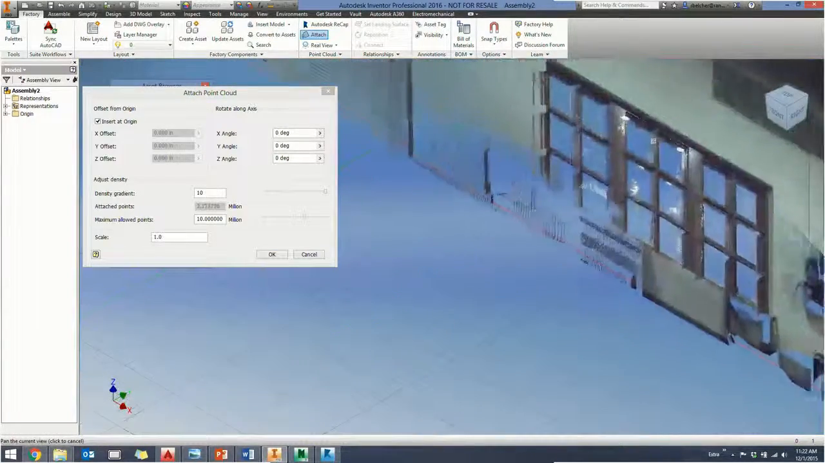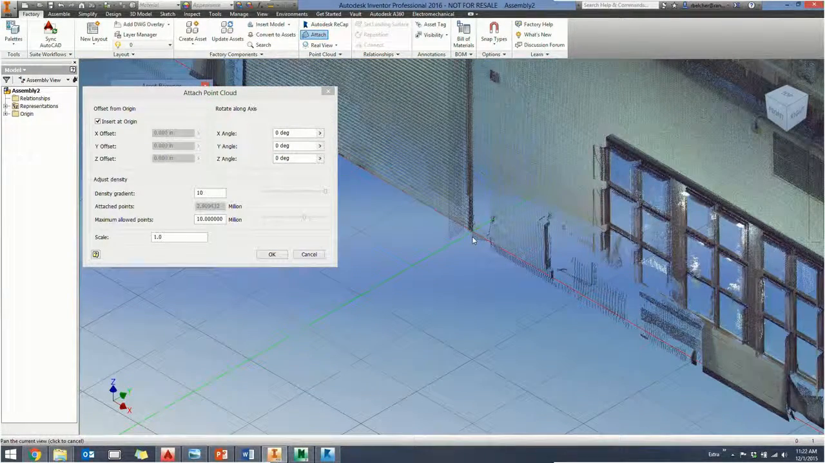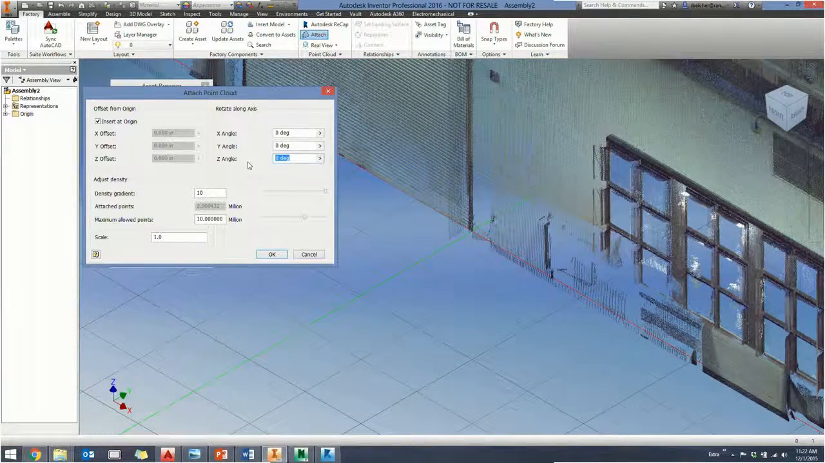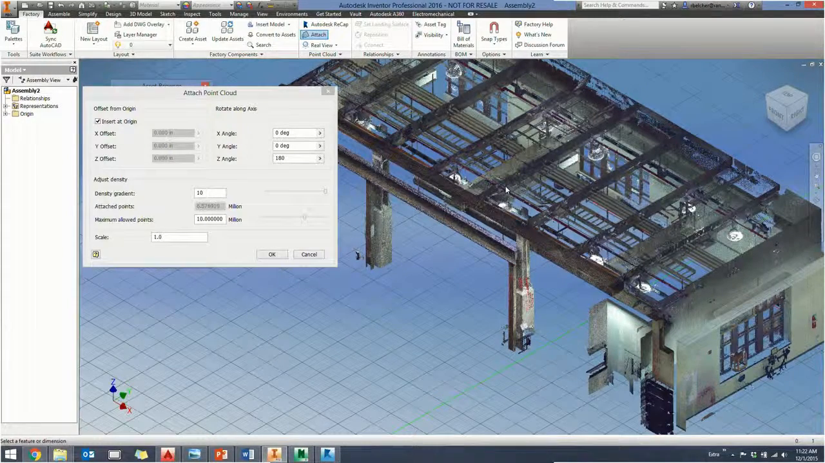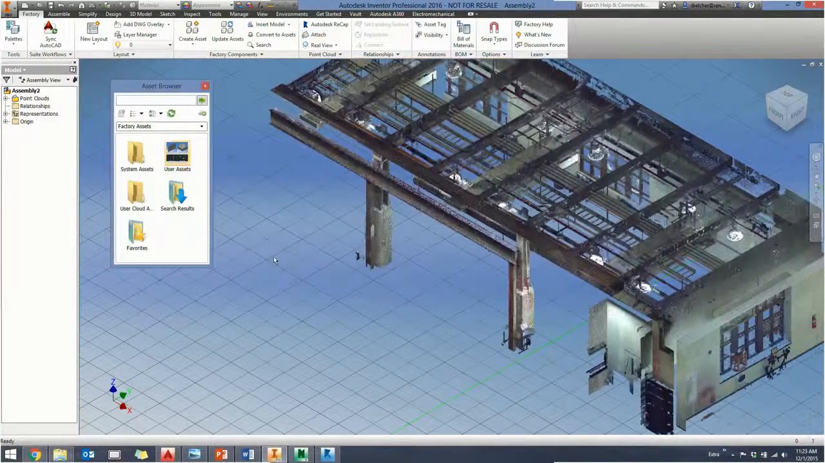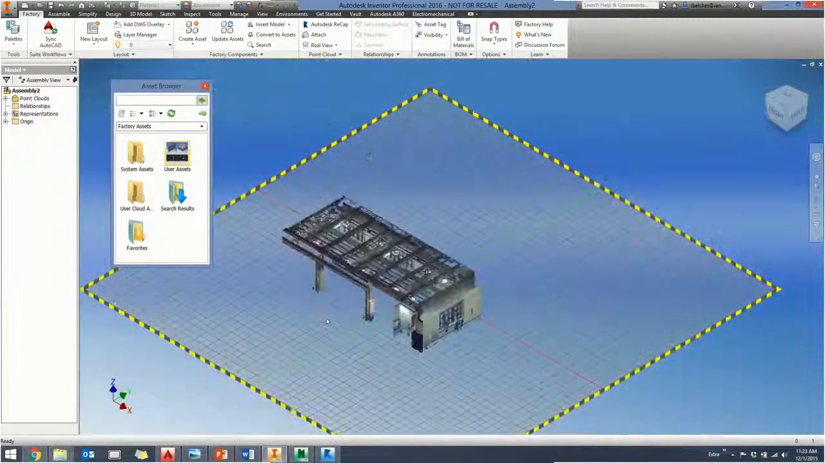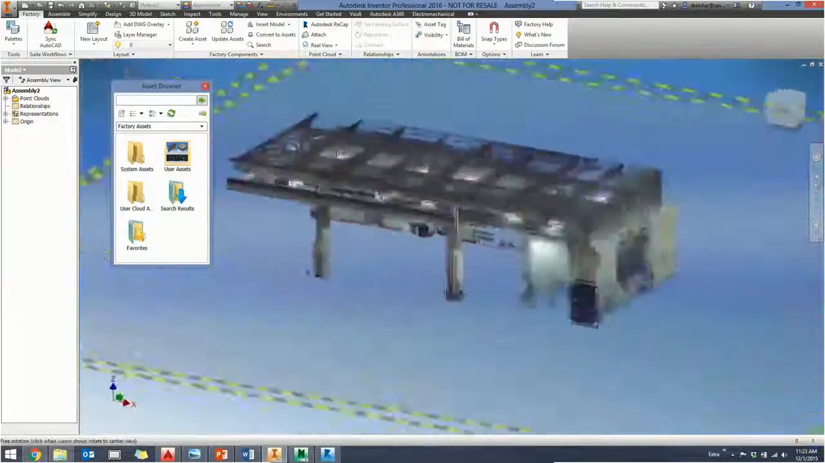You'll notice that the origin lands exactly where it was in ReCap. So I've now put the cloud exactly where I needed it to be. You can also modify the direction. In this case, I want to look at it backwards, so I just spun it 180 degrees to use inside of Inventor. Inside of Inventor, you can dial down the density of the points so that it shows fewer points. And in this case, we're still at about 6 million points on the screen. But it works pretty good. So I click OK, and I've got my building inside of Inventor.